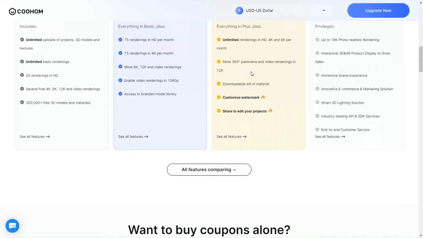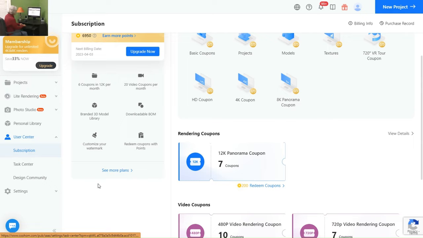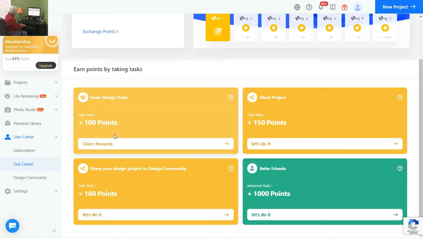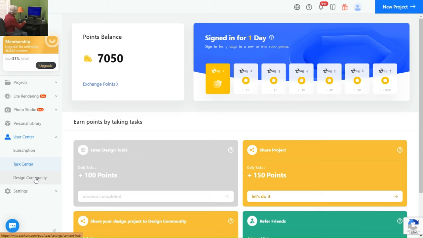Going back to the task center, it is where you can find the points you earned and claim your rewards. Just by signing in you can earn points, which then you can claim more video renders with them. Another 100 points for entering your design tool. Design community is where all your shared projects will be and all your community contributions or competitions.